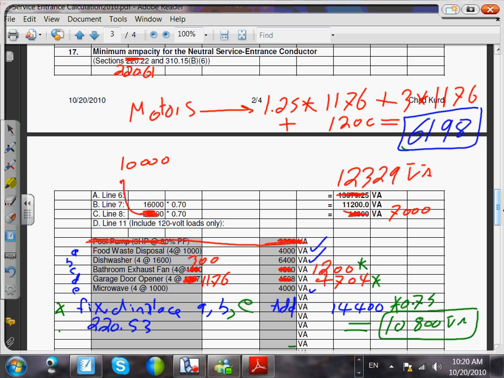Now here's what we need to add. I need to add this number to this number to this number to this number, and don't forget also these numbers. I need to add all these numbers together. And that will give me my neutral. Should give me my neutral. I want to add the 6198 to 12,329 to the 11,200. Yeah, 47.5.